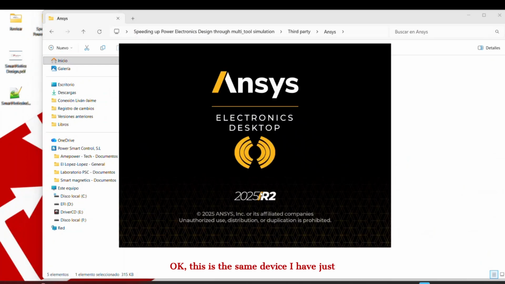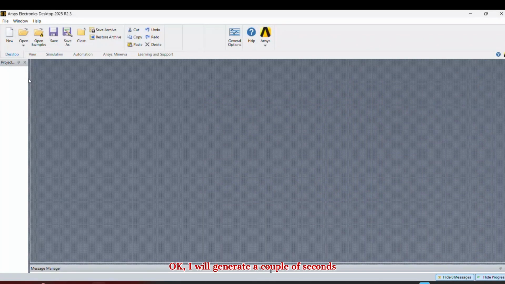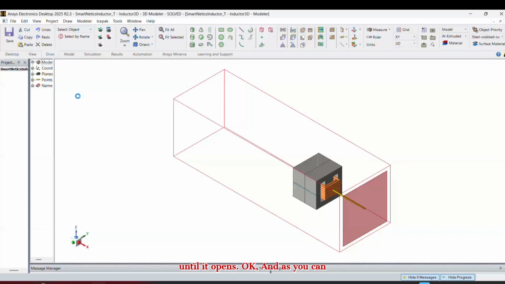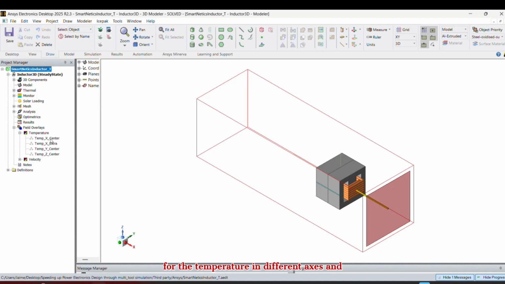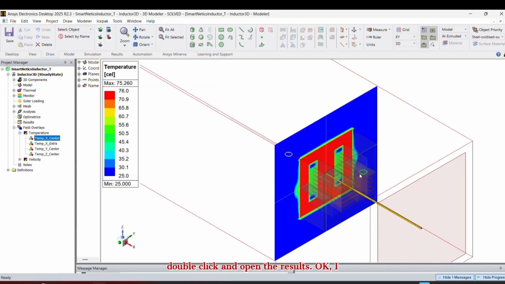Okay, this is the same device I have just designed, but a simulation that was already saved. I will open it. Okay. I will just wait a couple of seconds until it opens. Okay, and as you can see, once again, you don't need to learn how to operate Ansys. Everything is created for you, even the reports. The temperature reports are already created for the temperature in different axes. So you just have to double click and open the results.